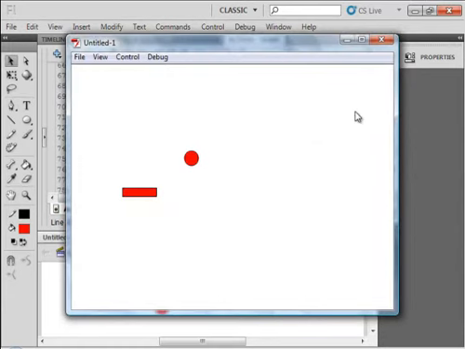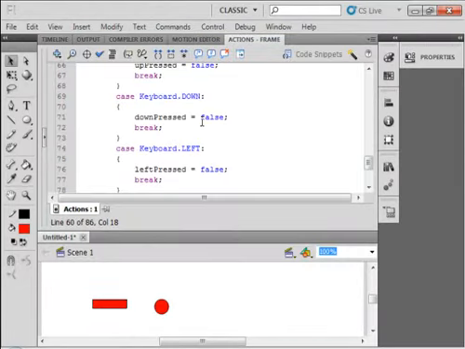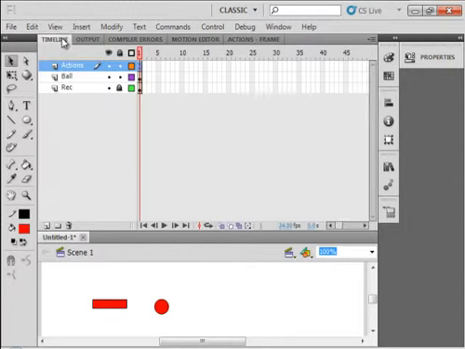And if I hit the up arrow, it goes up, left and right, and if I hit the left and down arrow at the same time, it goes on a 45-degree angle. Okay, very handy. This is a really good program. Really smooth. Go back to the main timeline.